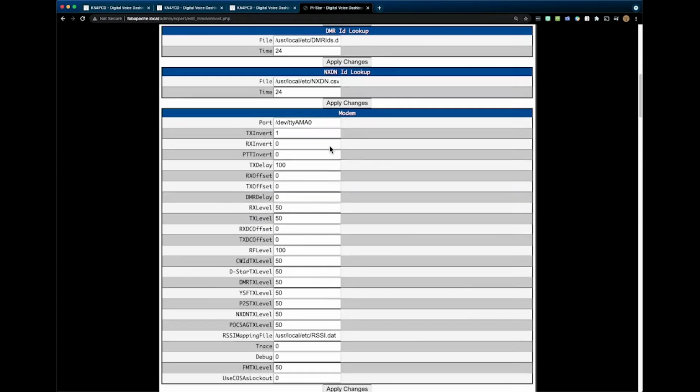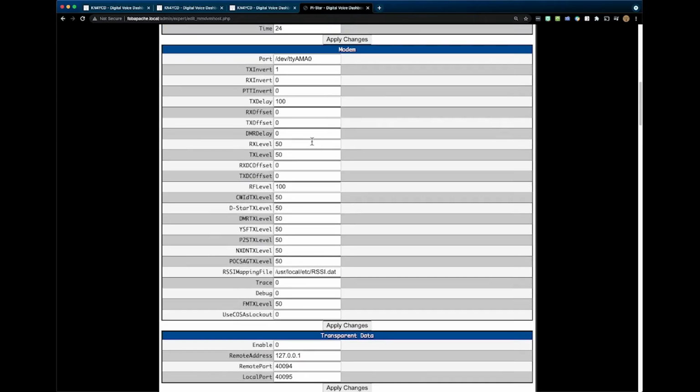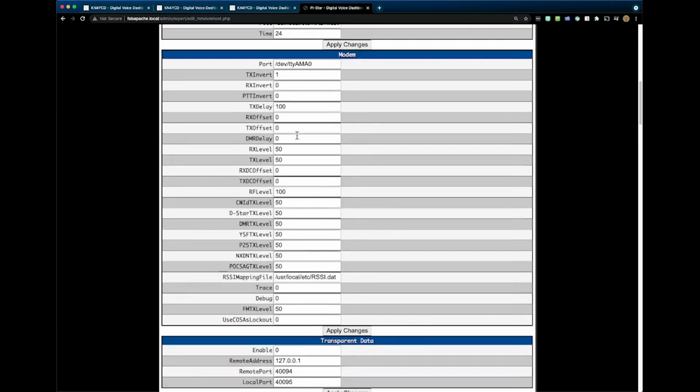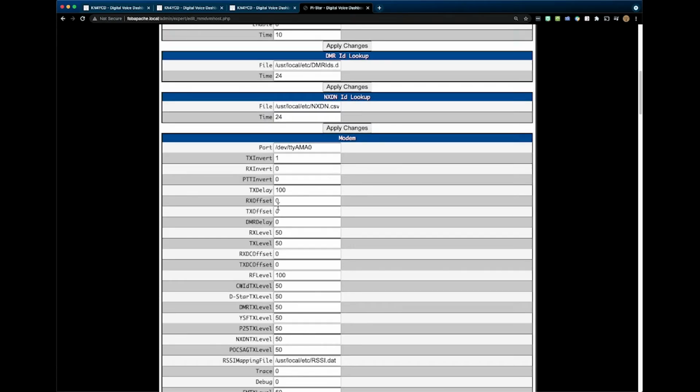Because what you're going to do is go down to these settings, the transmit and receive offset, and tweak them by 25 or 50 at a time. What you really want to do is have two tabs open, one with your main screen and dashboard up, and the other with this, so you can make a change and then jump over to your dashboard screen, do a test transmission, and see what your BER, your bit error rate, looks like.